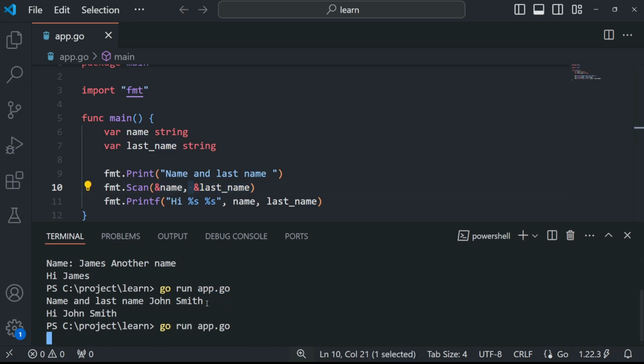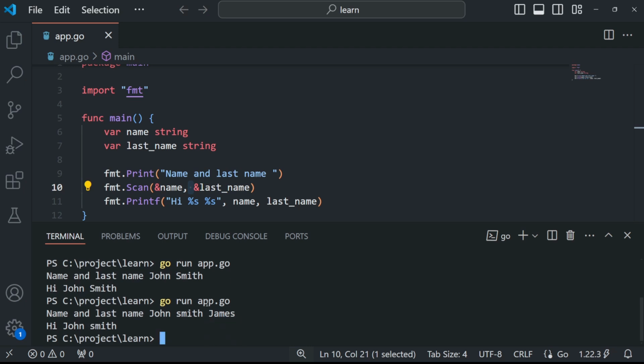If I write three names, for example, John Smith James, we will see that the James will be cropped. We will get only these two words.